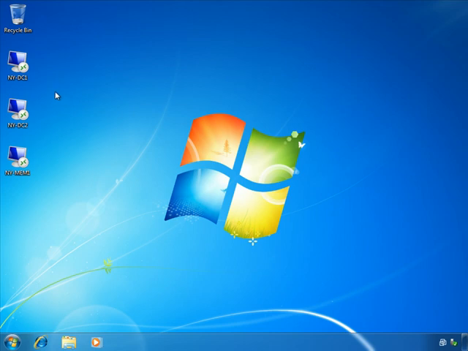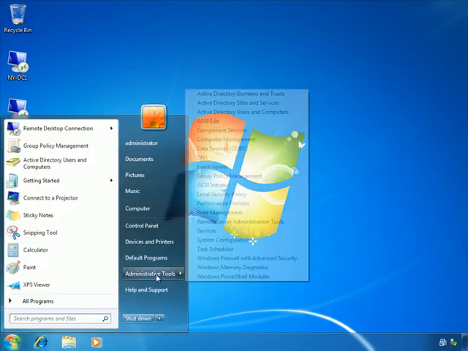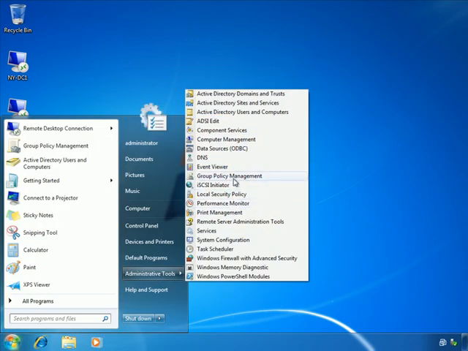We could remote desktop into a domain controller, which we could do because here's New York DC1 remote desktop connection, and then access it that way. Or we could go ahead and install it as part of the remote server administration tools, which was already done in a previous lesson. So I'm going to go ahead and get in that way here on my client. I'm going to go ahead and click Start, Administrative Tools, Group Policy Management.